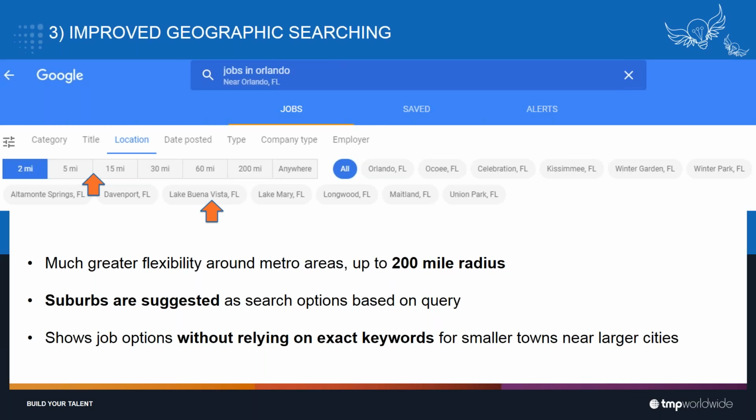So again, this is a very useful update from within the system for the job seeker, where you can see on top here, you can still sort by a wide variety of other factors like date posted or type, or even employers, company types. A lot of tools here, and it goes back to that theme of giving more control, more power back to the job seeker to find the exact job that they're looking for.